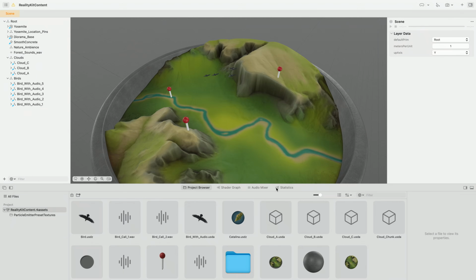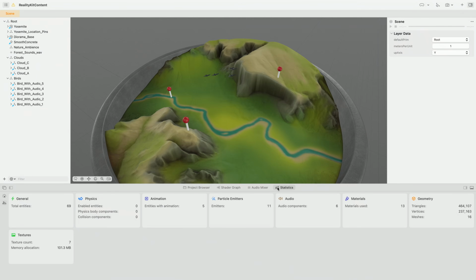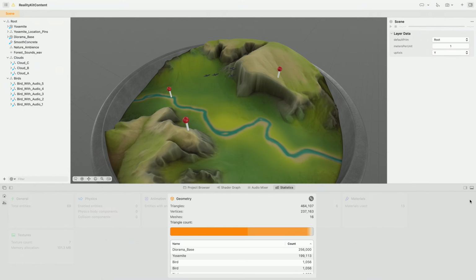If we click on the Statistics tab in the Editor panel, the collection of categories appears. The Expand button on the top right corner of every category opens the category up to a more detailed view. Clicking on the Expand button for geometry, we see that there are roughly 464,000 triangles used in the scene. And the diorama base uses the most amount of triangles, 256,000.